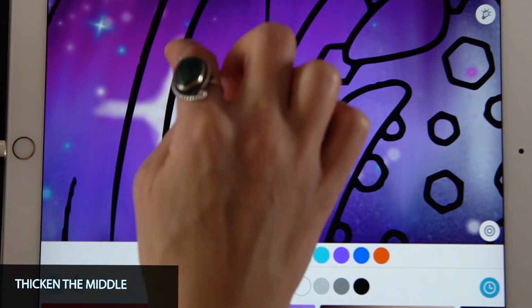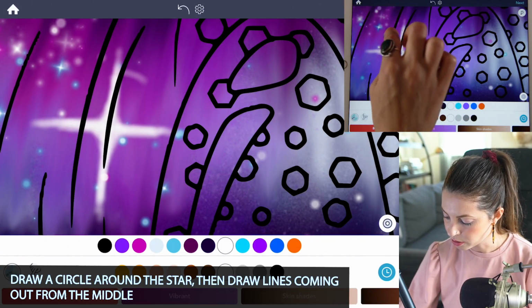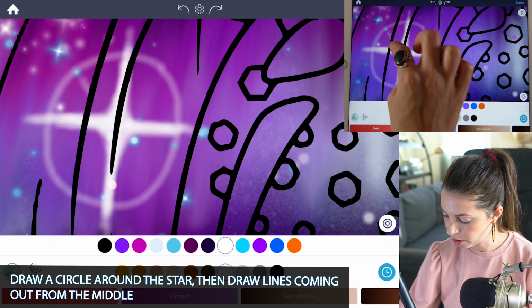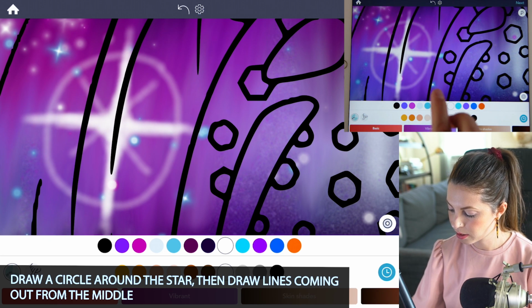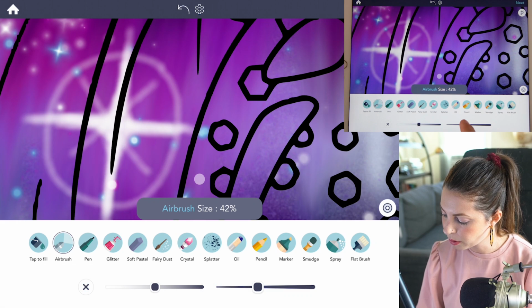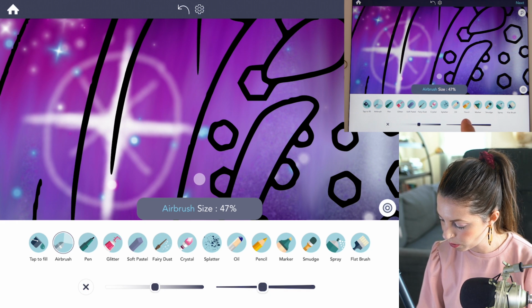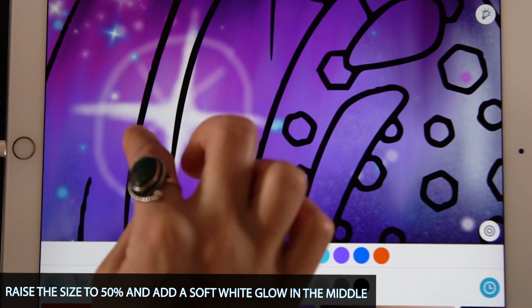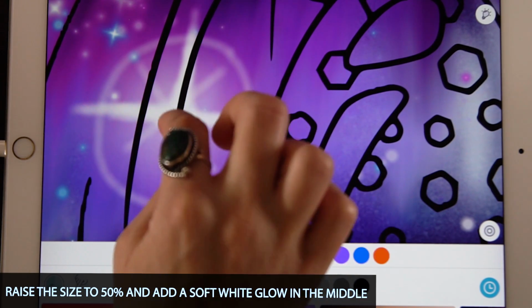Now in the middle of that, you can just connect and smooth out those lines so it looks more like a star. And then draw a circle around that. Within that star, then you can also draw little lines coming out of it like that. Now you want to raise the size to 50 or so, depending on how big your star is. You can leave the opacity the same and then just add a little glow around the middle.